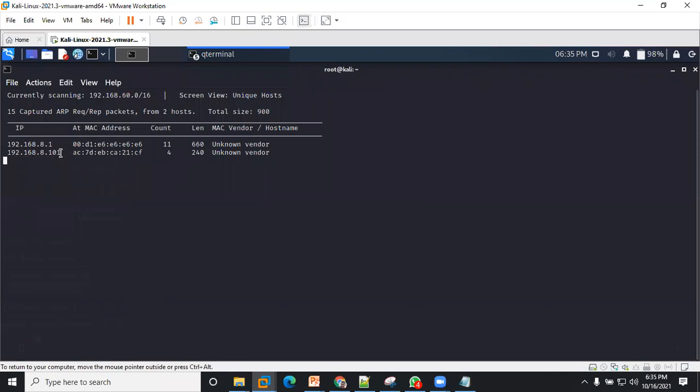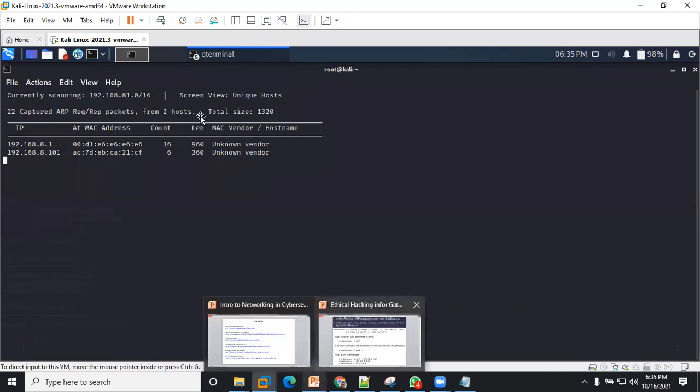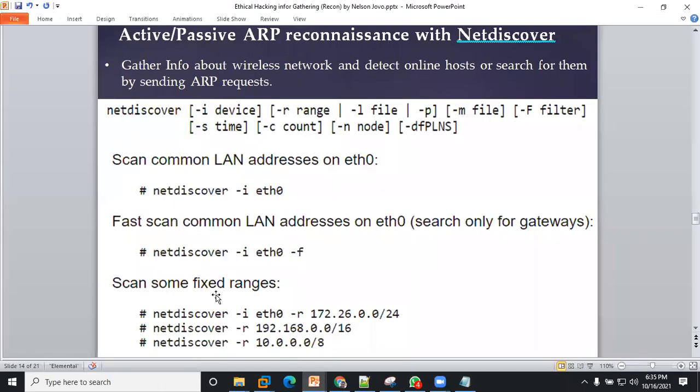Once you have your list of IP addresses that you can gather, then you can start doing your Nmap scanning for those IP addresses to see open ports and services running on them, right? Is there any question on this? You can also scan for subnets, not just a single IP address. That's how you can use Netdiscover too.